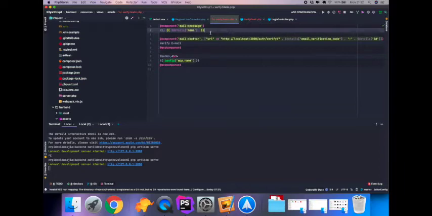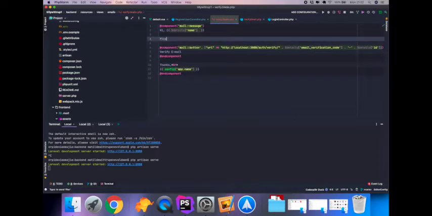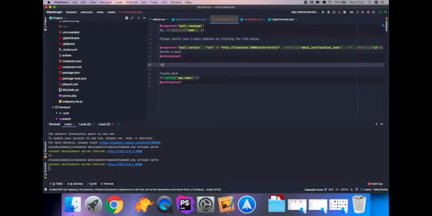You can go in and maybe make this a bit more user friendly. Please verify your email address by clicking the link below. The button does not work. Please click on this URL.